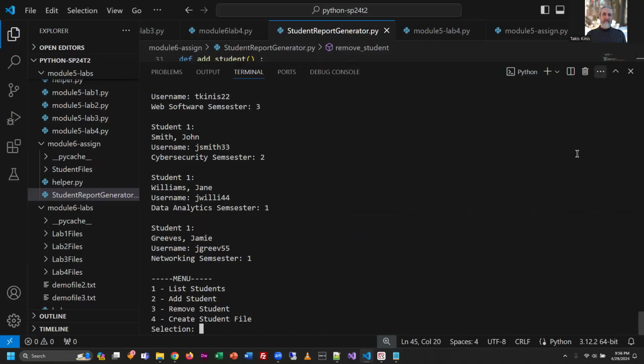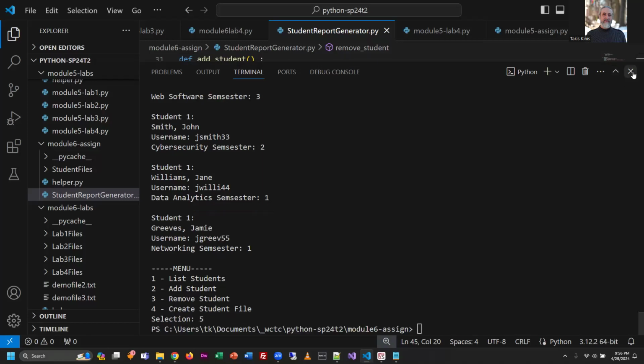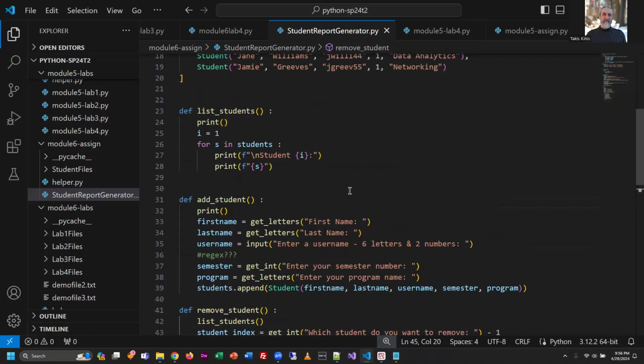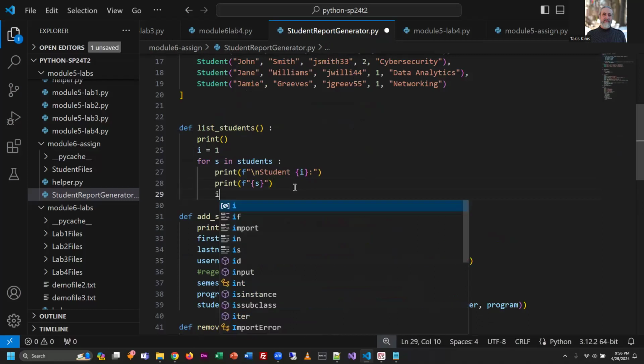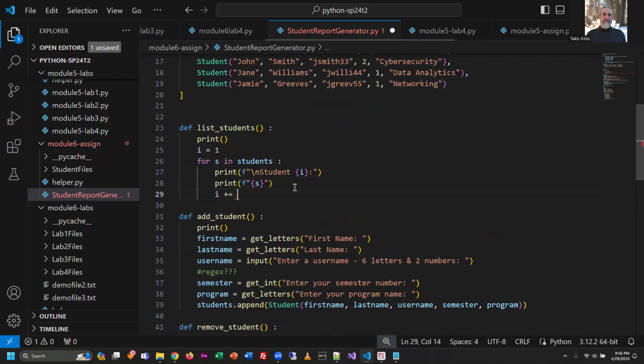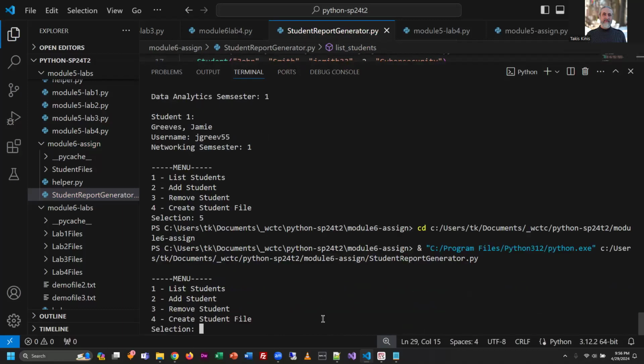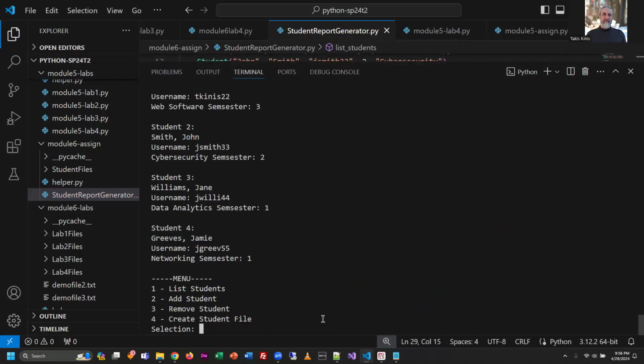All right, let's stop the program running. We'll exit out cleanly. And so where do we fix that? Well, we got to increment i right here. So i plus equals 1. Saving, running again, listing the students. It's now numbering. Yay.